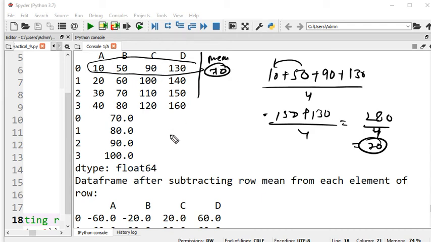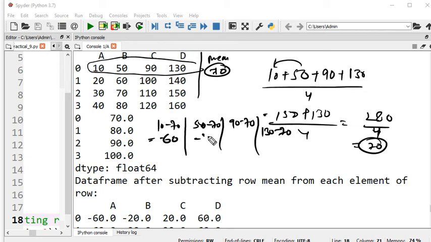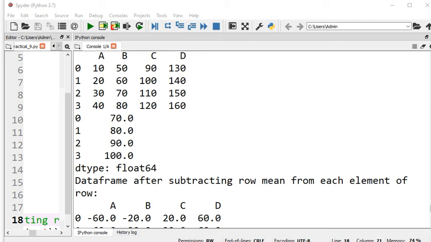We need to subtract: 10 minus 70, then 50 minus 70, then 90 minus 70, and then 130 minus 70. So what are we getting? Minus 60, minus 20, 20 here, and here we are getting 60. So you are getting this result only. After subtracting the mean, we are getting minus 60, minus 20, 20, and 60. So this is the correct result. So this is how you can solve this problem very easily.